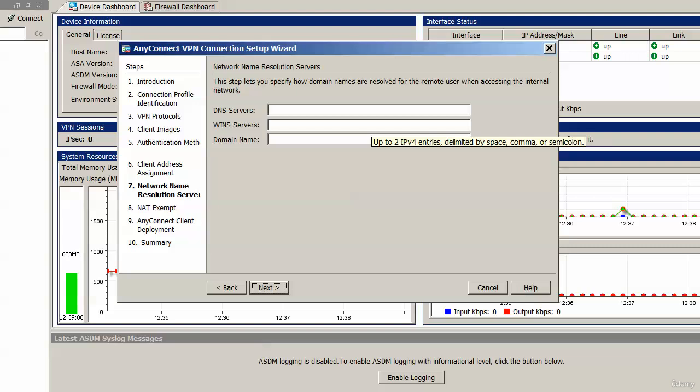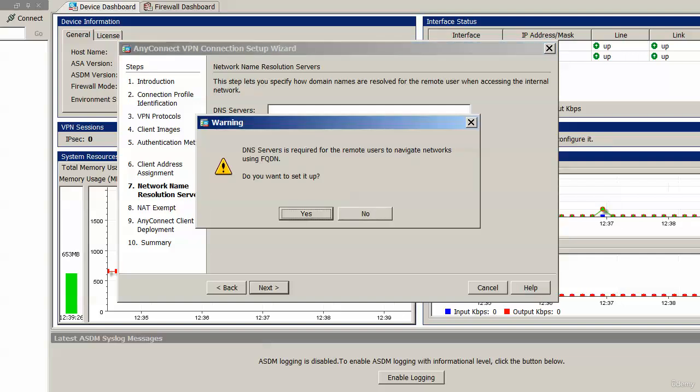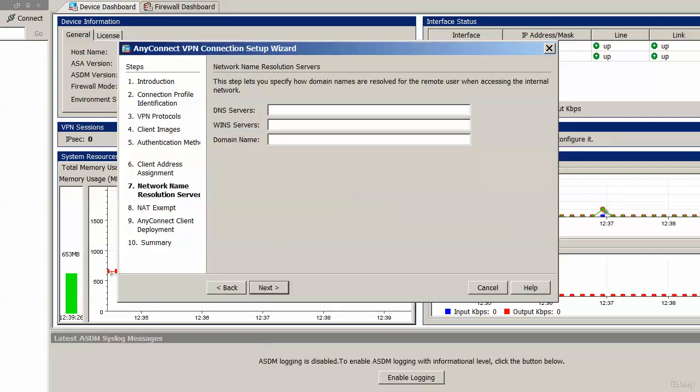And I'm going to put a DNS server here. Actually, you know what? I'm going to leave that alone for right now. What it's going to do is ask you to put a DNS server in, so we can just go ahead and do that. And of course, that information is going to be given out when they get their address. We're not going to worry about WINS servers.